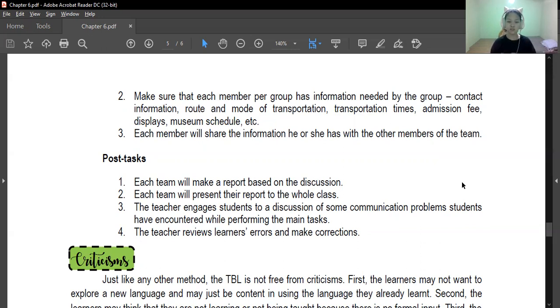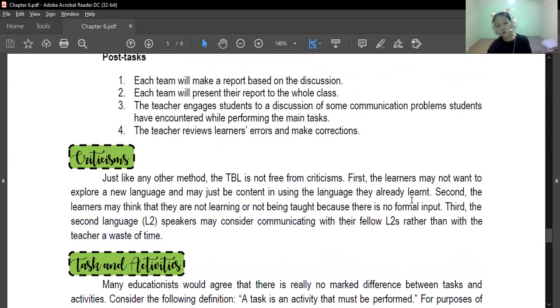And then, of course, feedback. The teacher reviews learners' errors and, of course, makes corrections. It's not enough that you just give them the errors. You have to also make corrections or suggestions. So that is how task-based learning works. When you hear the name itself, you will already know that it's through the giving of tasks that we learn our target language. Okay. What are the criticisms? What are the setbacks or the loopholes of this approach?